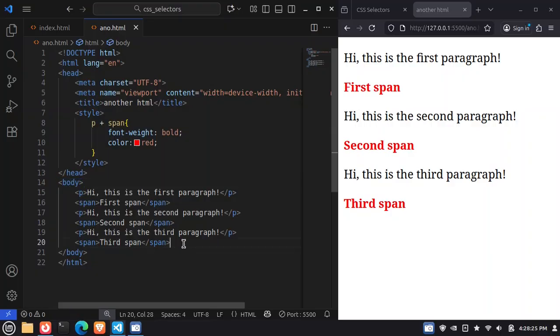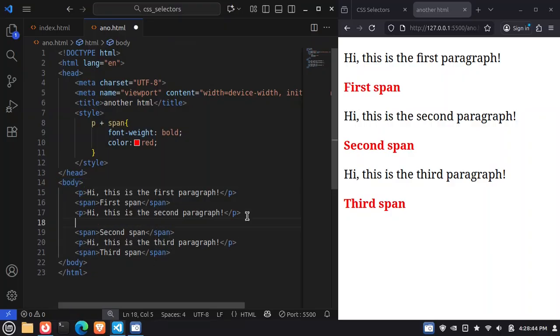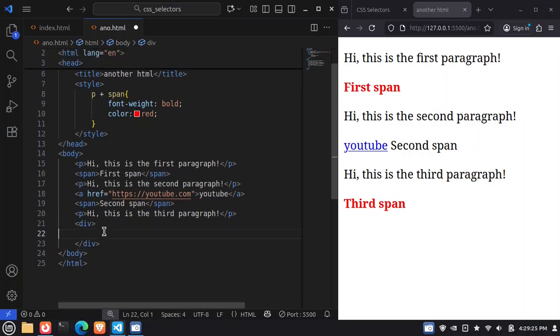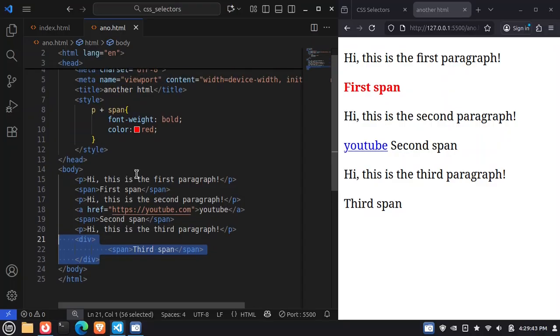Now there are three such pairs, and in the second pair, if I give, let's say, anchor tag here in between them, then this span tag does not come immediately after the p tag, so its style is removed. Also, I can make a div and move this span tag inside this div, and the style is removed now because this span and p do not have the same parent anymore. They are not siblings anymore.